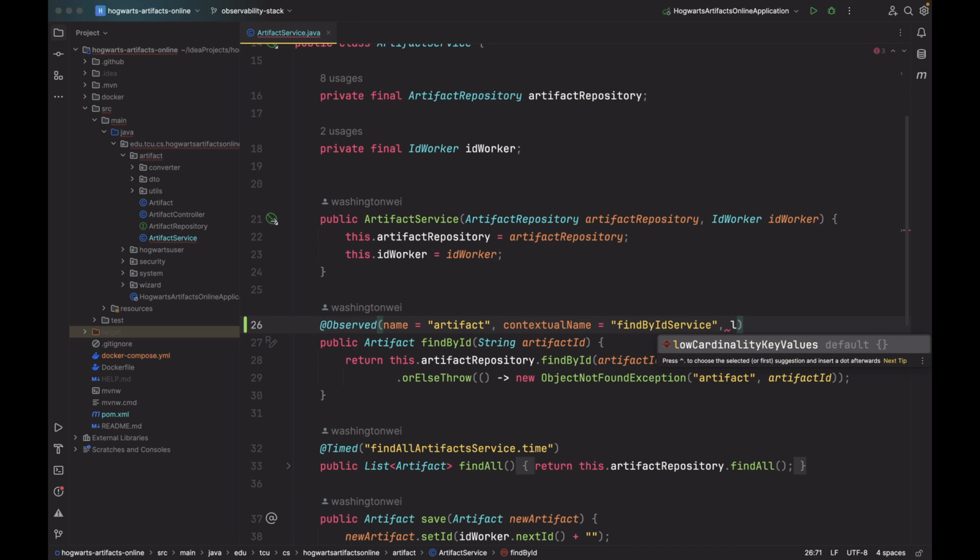You can also specify the low cardinality key values for this metric. Low cardinality refers to a dimension of this metric that may have a limited or small number of distinct values. That's it. That is the whole instrumentation code. And you will get metrics, traces, and logs. Instrument once, get three benefits, or one stone, three birds, powered by Micrometer. So let's give it a try.